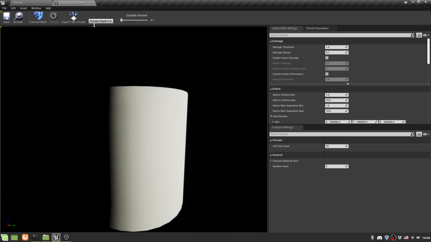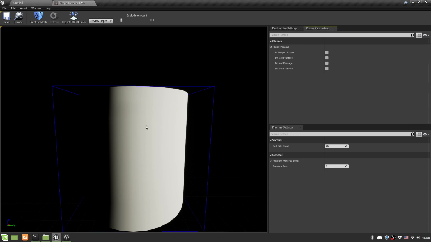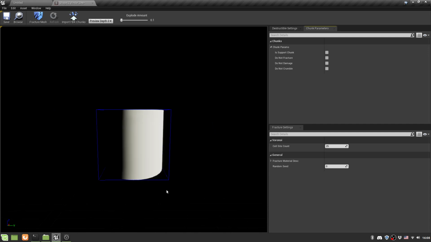Now, the first thing you notice here is that we only have one depth level, which is depth 0, and this is the default mesh, right? The cylinder. If you click on it, you see the collision box, which is a simple bounding box.